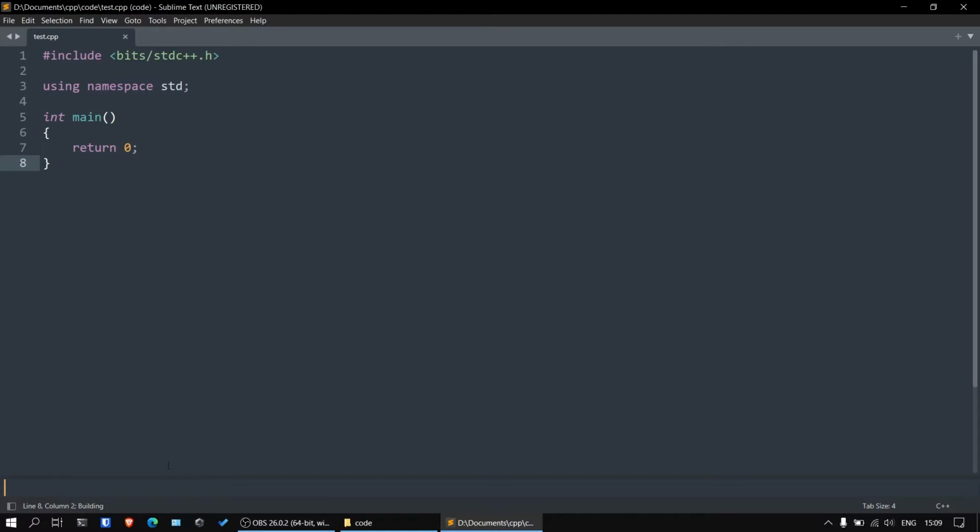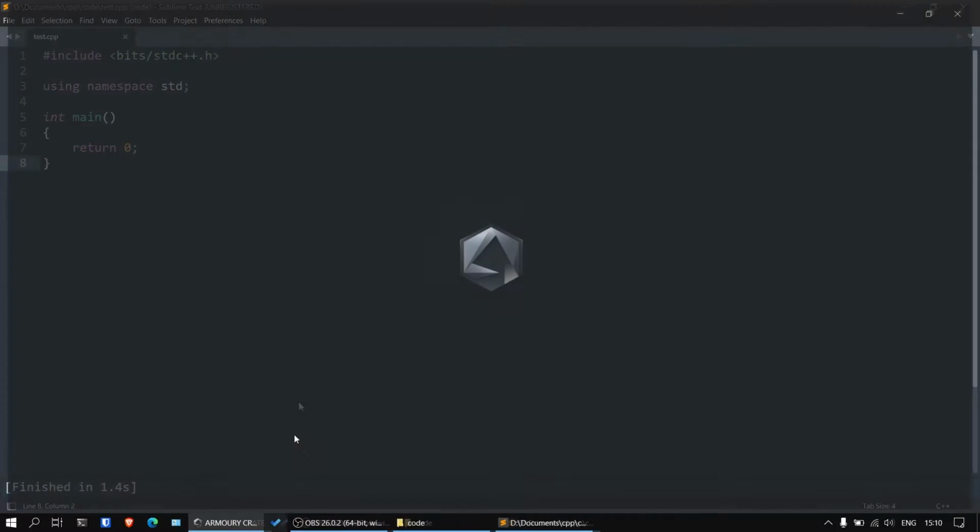Let me run this again. This time again 1.4 seconds, and the third time also 1.4 seconds. So you can see just to compile this particular header, it's taking 1.4 seconds. And keep in mind that I have a Ryzen 7 CPU. So if you have a weaker CPU, then this time might increase and vary a little bit according to your CPU.